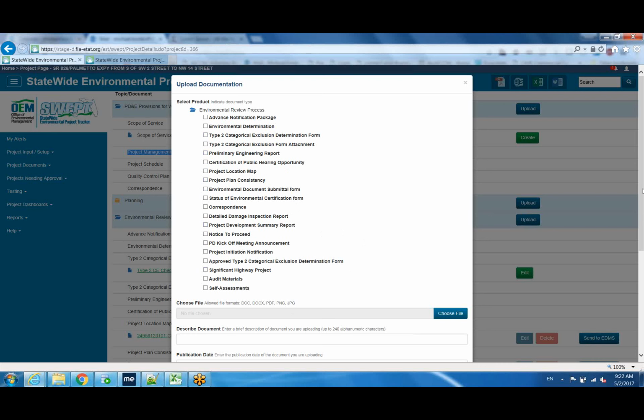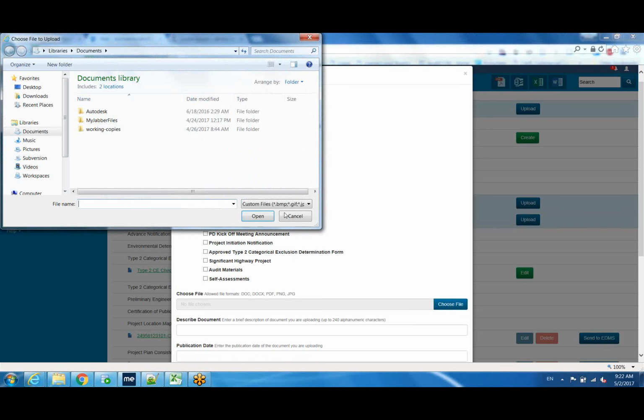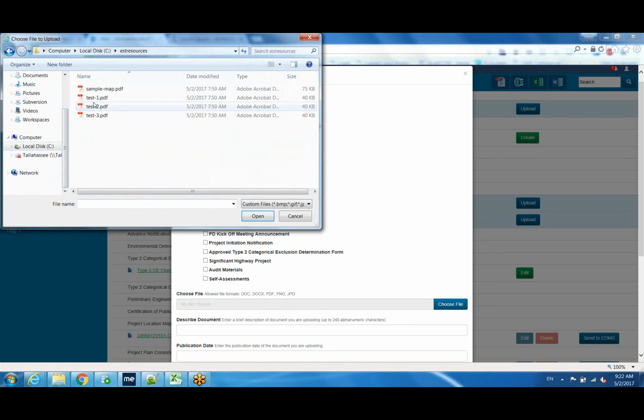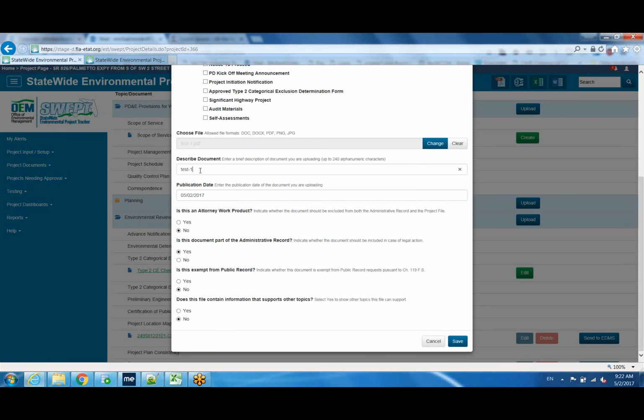You will have an opportunity, though, to link it to other topic folders, and I'll show you that in a moment. So let's say you are uploading a detailed damage inspection report, for example. You'll select that product. You will navigate by clicking the Choose File button to where the file is located. Okay, and it'll pick up from the file name a description of the file. You can change that description to be something meaningful to you. It'll also pick up from the file the date, the last modified date of the file as the publication date. You can also change that as needed.